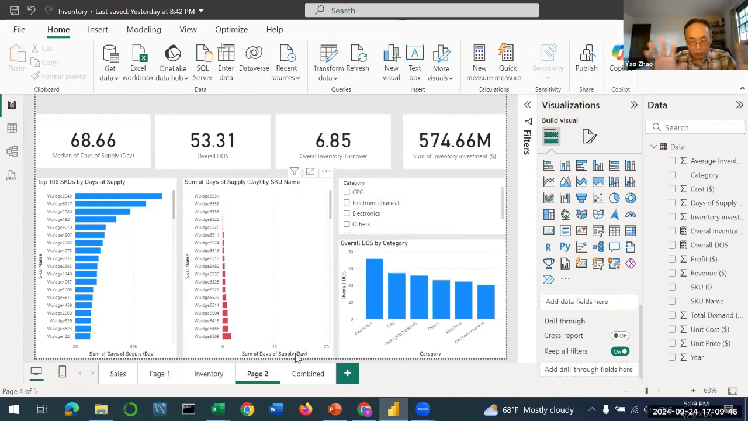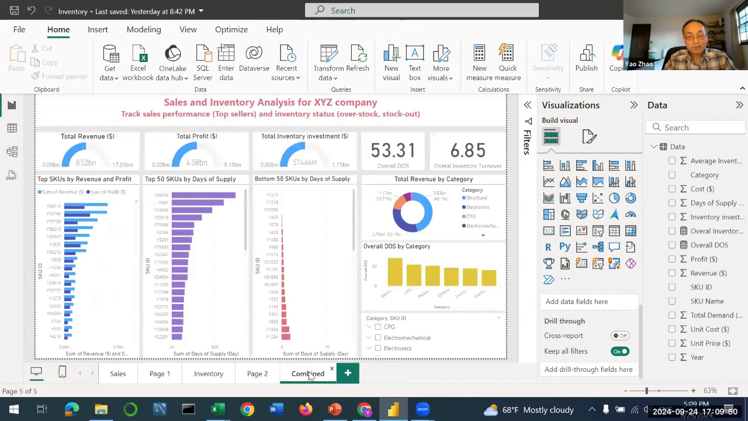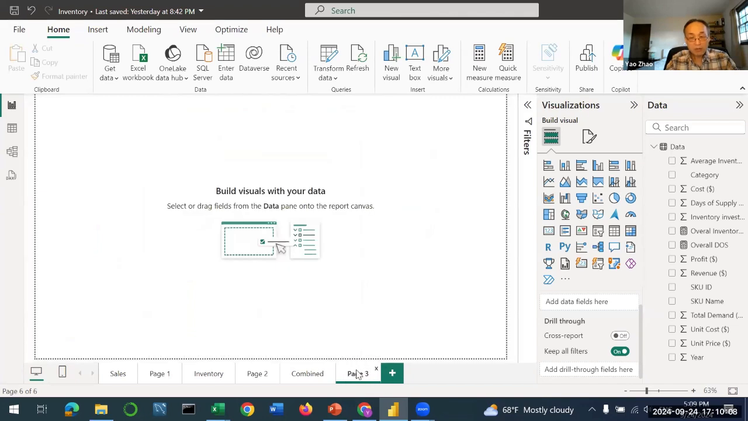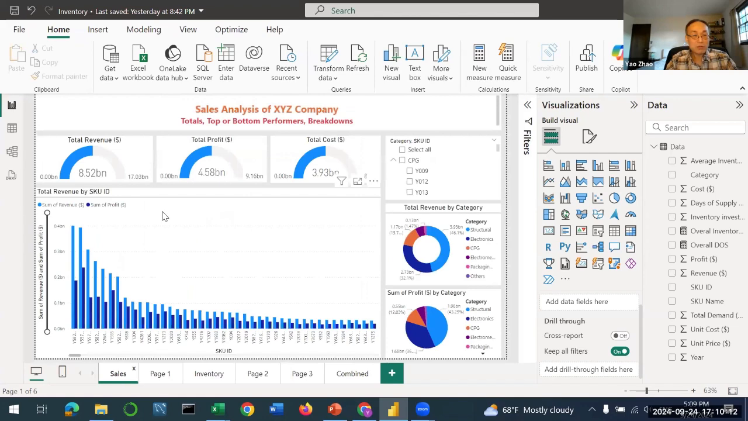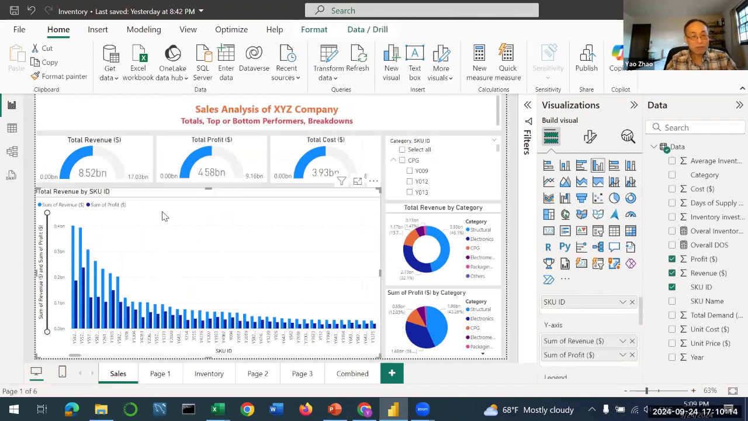Now, one last thing I want to state about this dashboard is, I did first sales and then inventories. Sometimes you might want to put all the information together on the same chart, right? And here what you can do is you don't have to recreate everything again. You can just copy and paste.